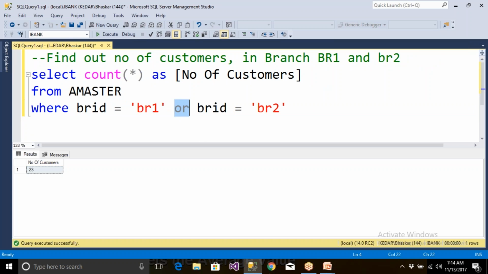The AND symbol is not going to work like this. Also, SQL Server, SQL or Oracle is not a case sensitive language. Uppercase, lowercase doesn't matter. So when you write it completely like this, you are still able to see 23. So whether you make it upper or lower doesn't matter. Clear? Find out the number of customers in branch BR1 and branch BR2. You have to give it like this.